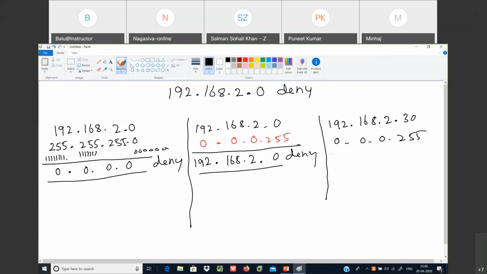0.0.0.255. Okay, guys. First octet matching 192. Second octet matching 168. Third octet is matching 2. What about the fourth octet? Ignore it. Ignore means I'm writing what? 0.